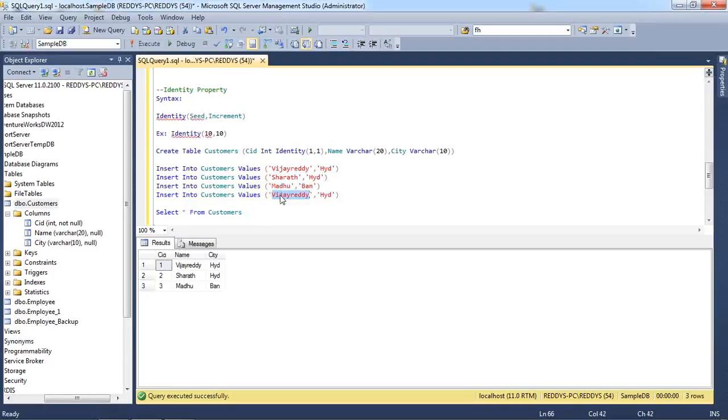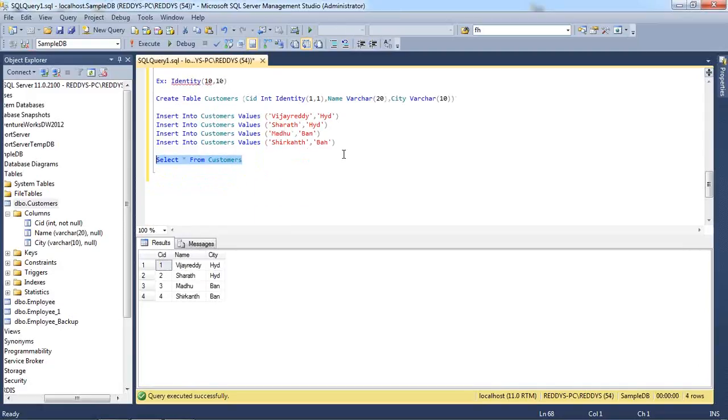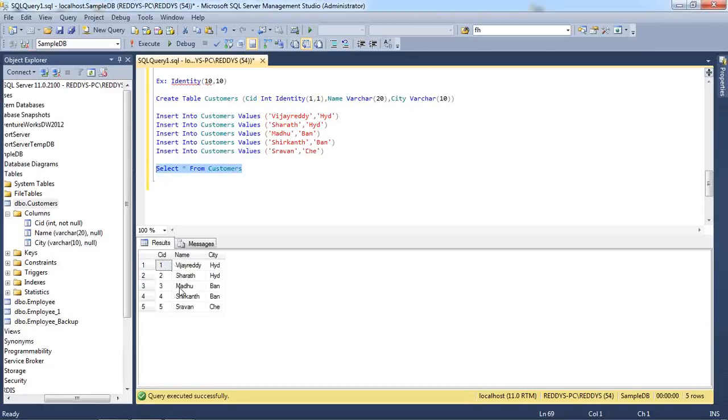Let me insert one another record into the table. This time I'm giving the name as Srikanth, who is living in Bangalore. Now if I execute this one, it will take the next ID, that is 3 plus 1, 4. And let me insert one another record, Shravan, who is living in Chennai. So now it will take the next ID, that is 4 plus 1, 5. You can check. So like this, the identity property will increment the values automatically.